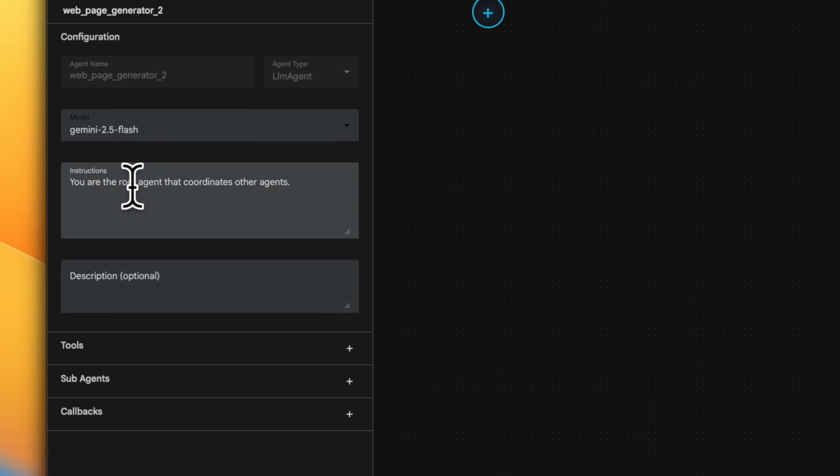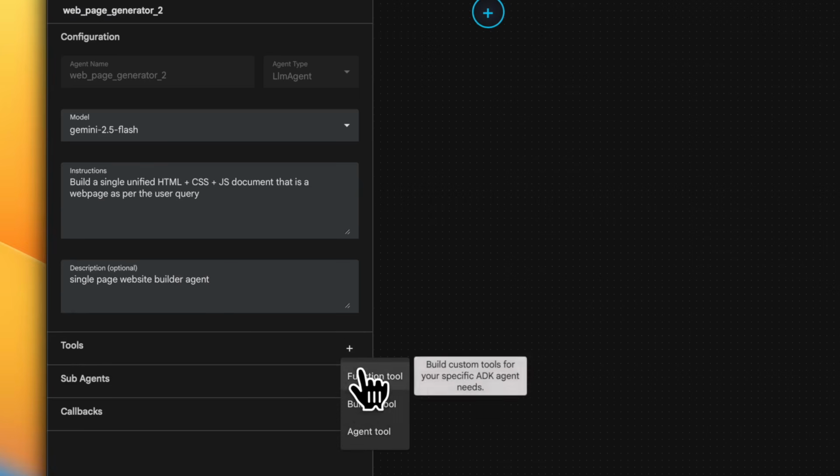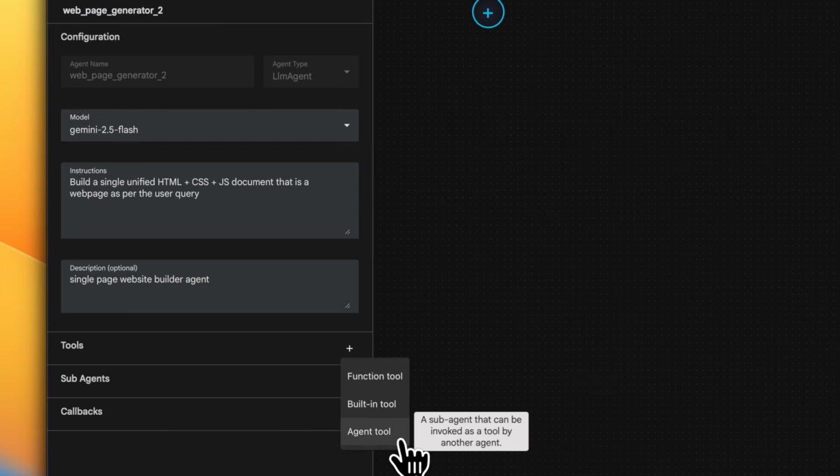And now we have the instructions. Build a single unified HTML plus CSS plus JS document that is a web page as per the user query. All right. So this is the instruction that we are going to give it. Pretty simple over here, and just so that we can test it out and see how this works. Now let's add a description over here. For the description, it's optional, but I'm going to enter single page website builder agent. Now you have the options for tools, and you can add function tools, built-in tools and agent tool.